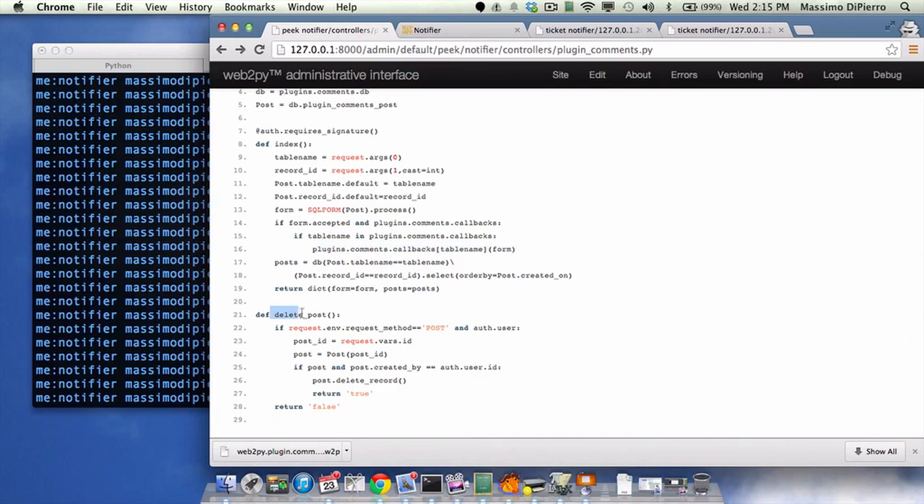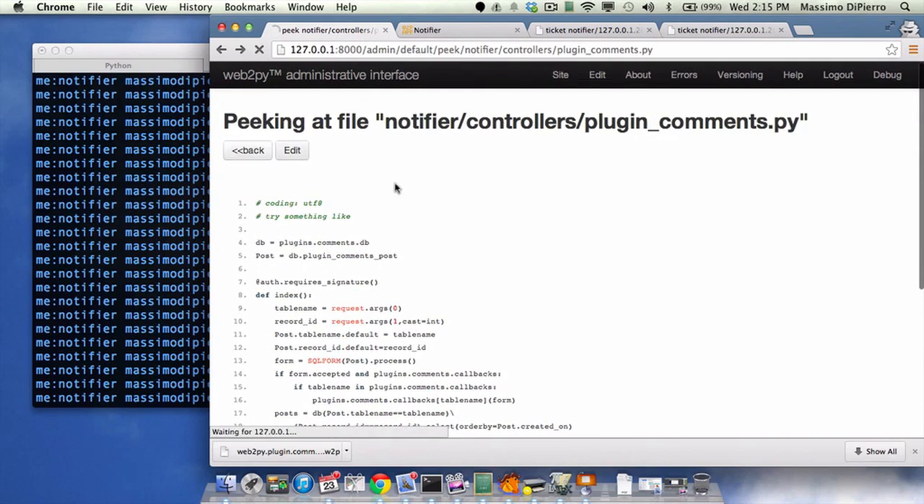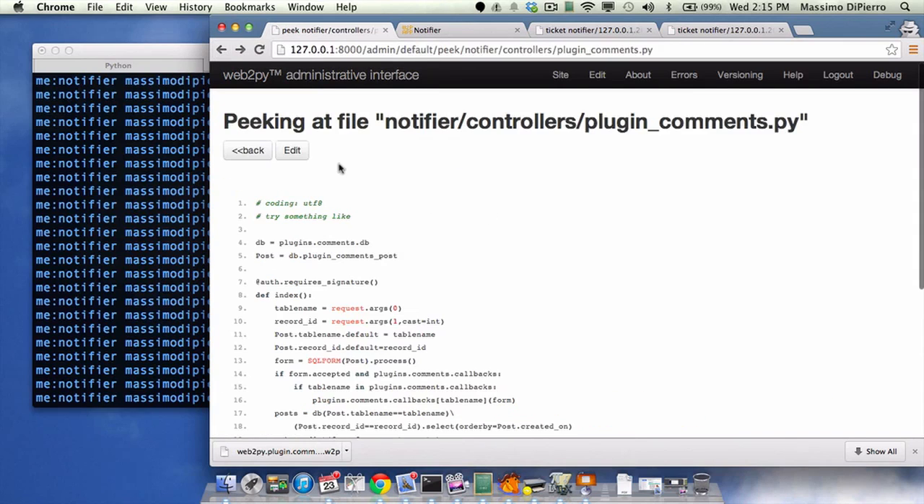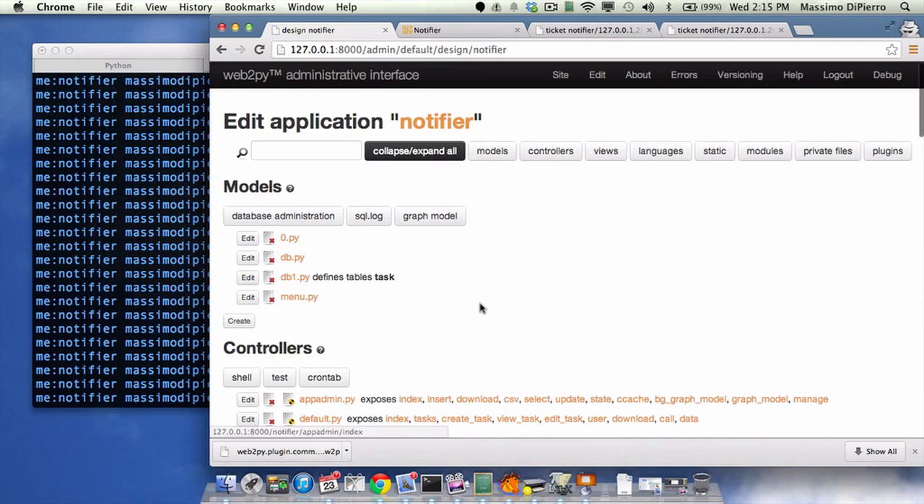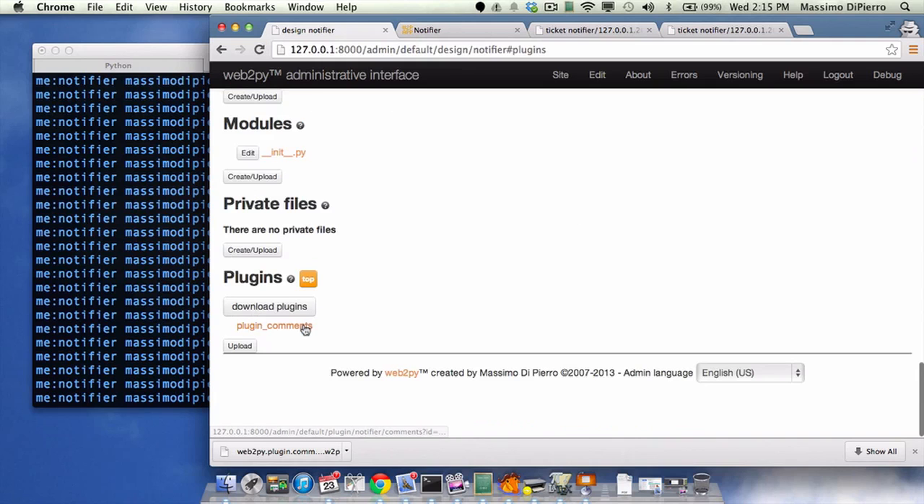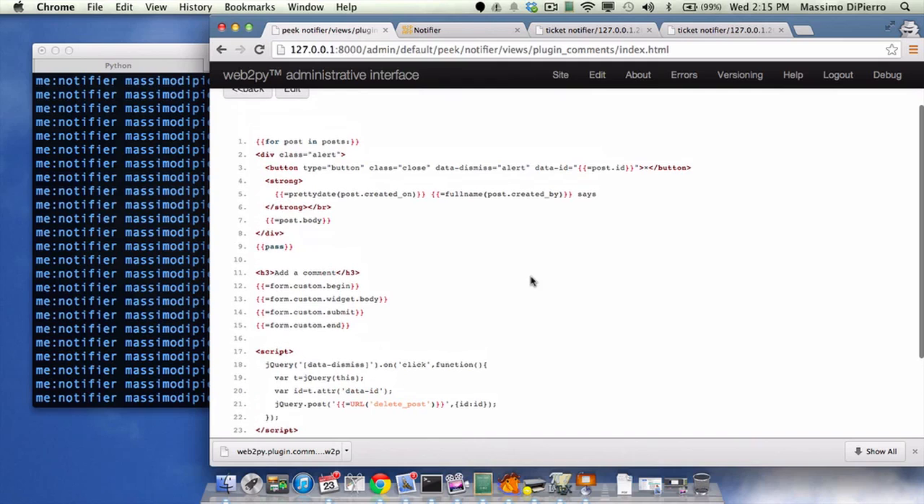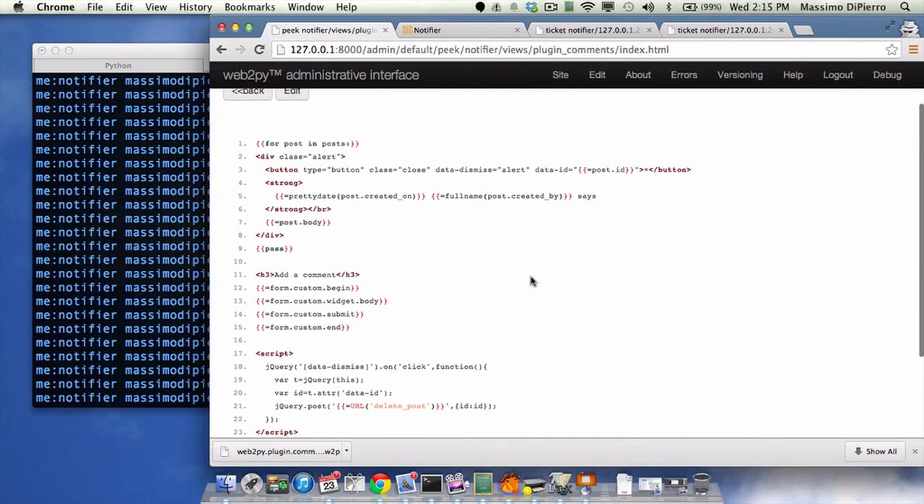There is another action which is called when we delete a comment, called delete comment. If it's a post and we are logged in, and if we are the person who created the comment, then we can actually delete it. And then we have the view for this plugin. This is the view for index. This is the one we wrote last week. We didn't change one line in this part of the code.